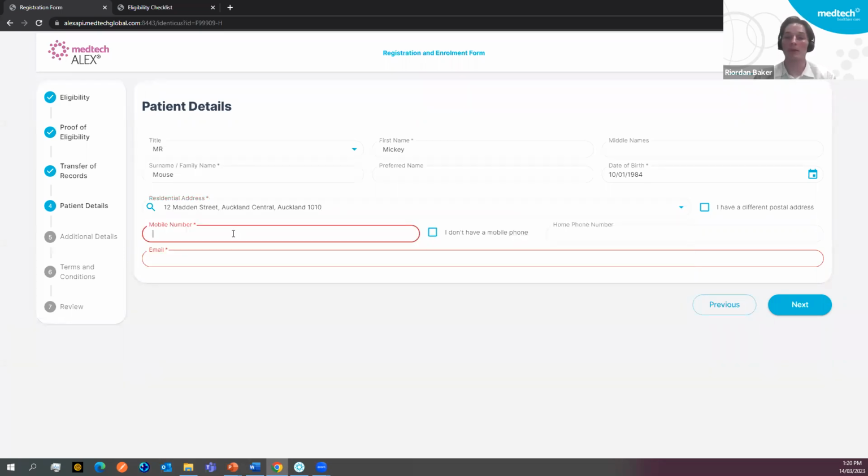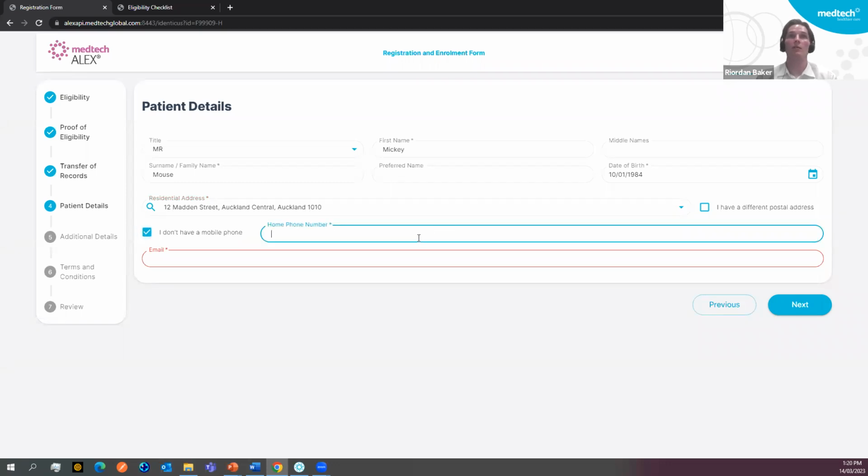Mobile number has been made a requirement, but in the case that they don't have a mobile phone number, they can be contacted by their home phone. So we'll put in the home phone number.